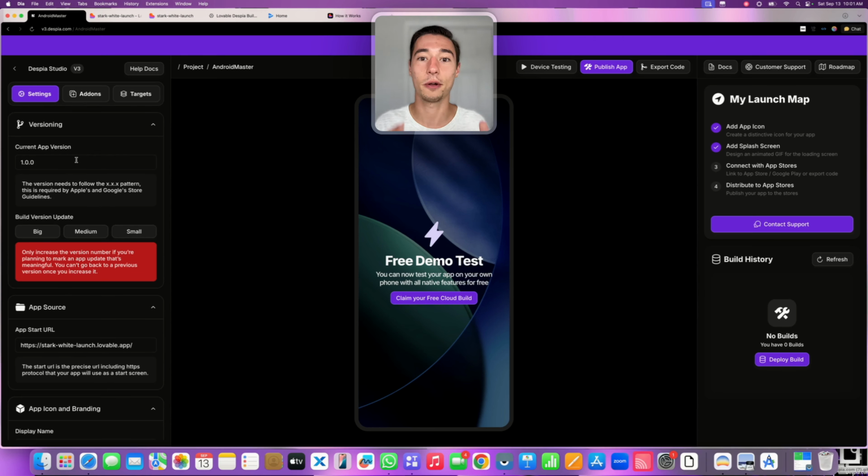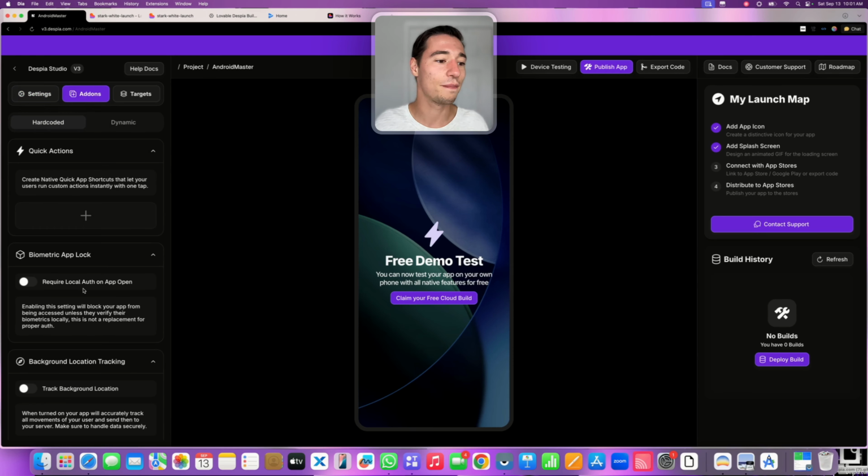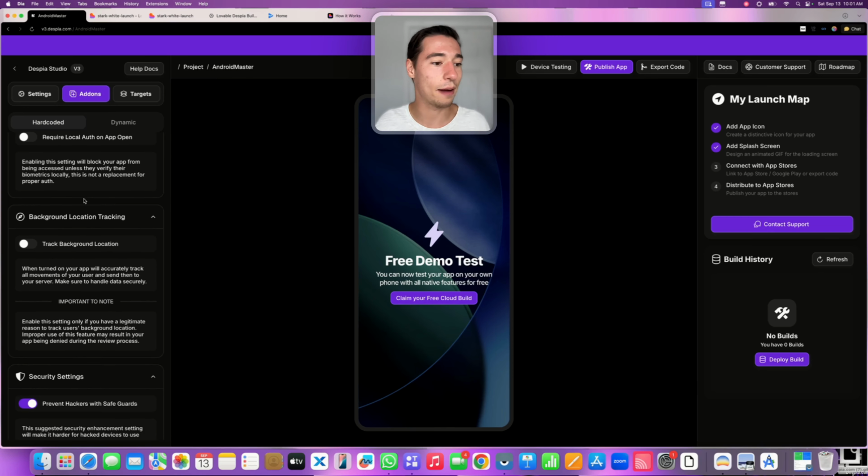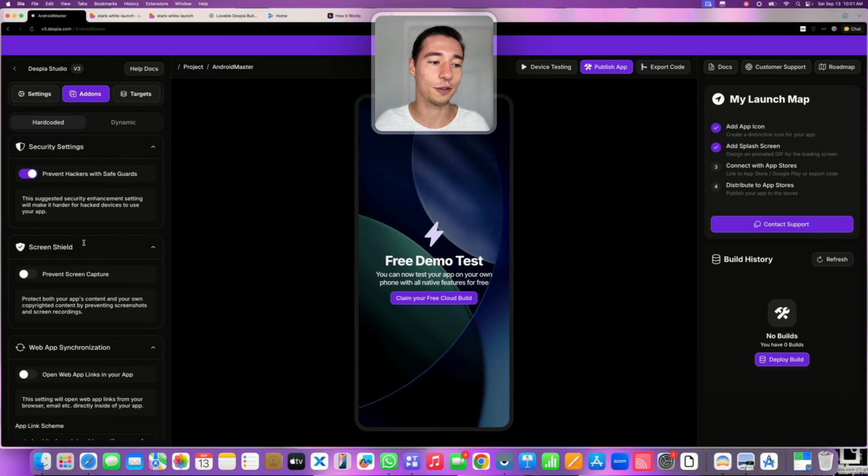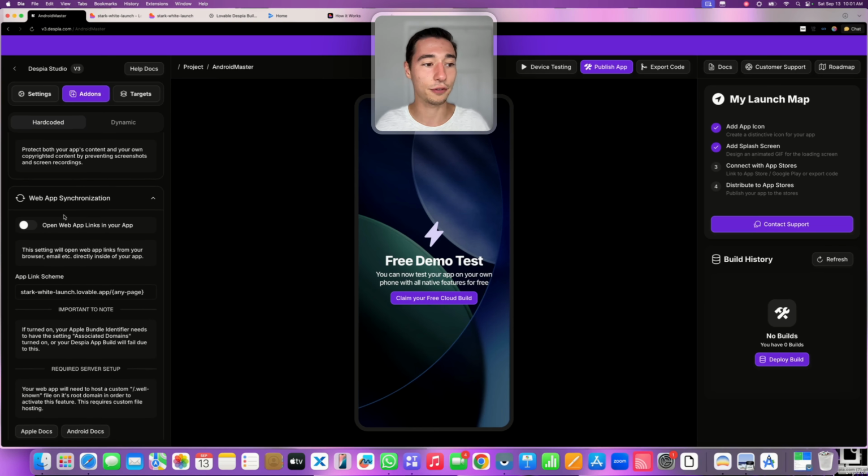Now we have the general project set up, and there are of course many more native features that we can integrate with. For example, we can go to add-ons here and configure biometric app lock, background location tracking, all that kind of stuff. Also, what you probably want to have enabled is web app synchronization. This will enable app links, meaning you can do deep linking through URL schemes inside of the application.